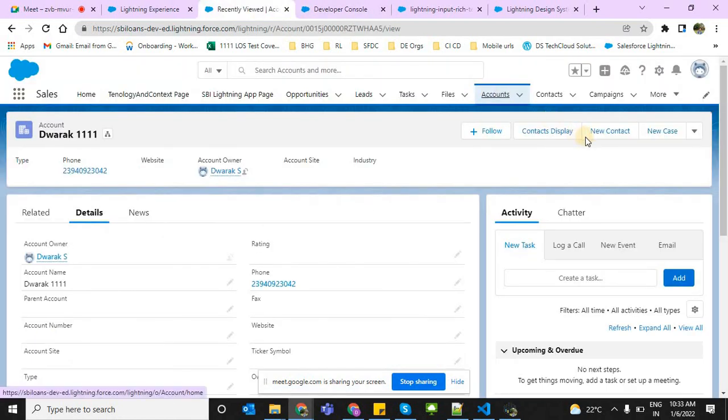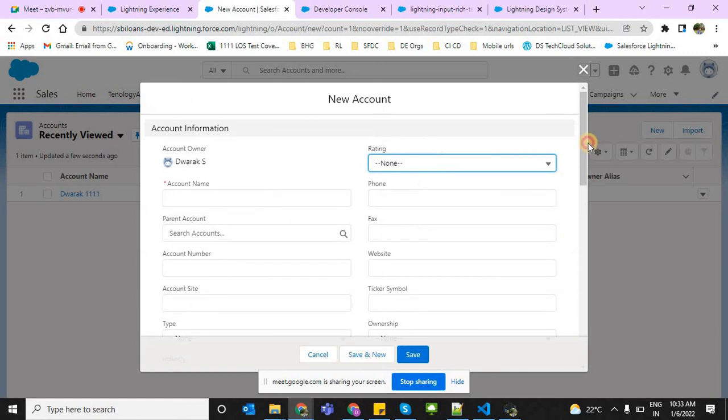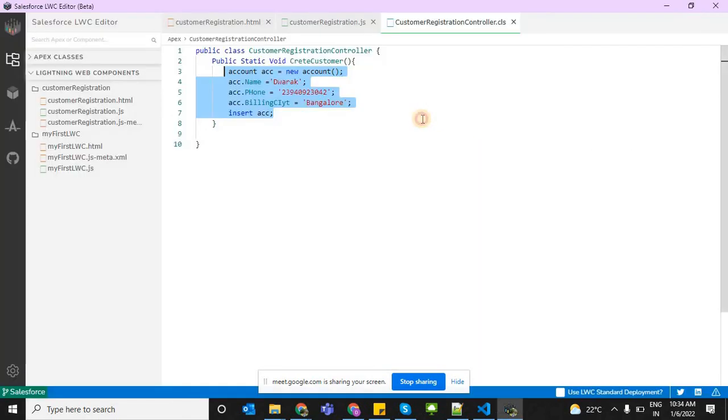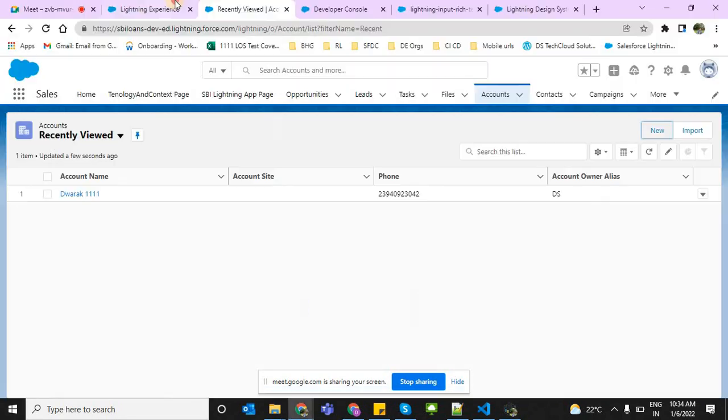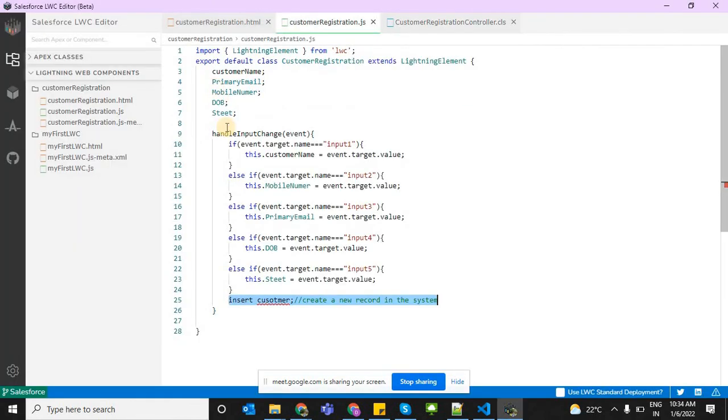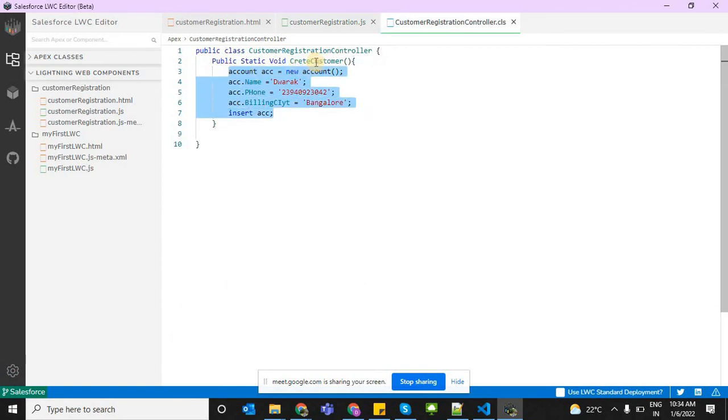Generally we go here, click a new record, and create a record. This is manual, but we can also create the record from programming. Like now we are writing similar code here. Similarly, I want to collect the information from the custom UI, the custom Lightning component. This information is already present with me in the JavaScript. Now I want to save this information in the database. For that we generally use this piece of code. We want to call this method so that this code is executed and the record is created in the backend, right?